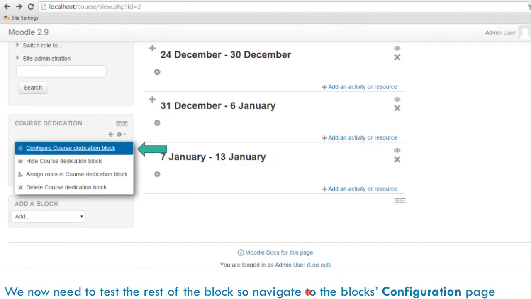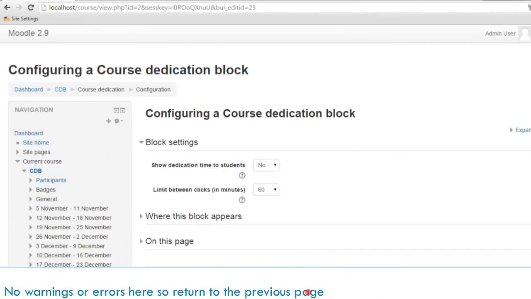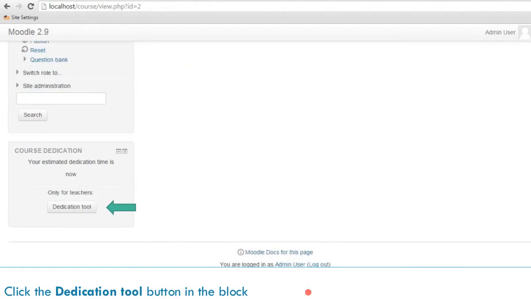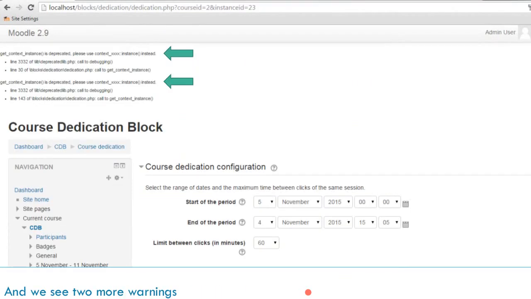Now it gets a bit repetitive. You just need to go through the rest of the block and double check every other page to make sure that there's no other errors. So we're going to check the configuration page for the block, and that's actually fine. There's no warnings generated. So go back to the main page and click the button in the block. And there's 2 more warnings.